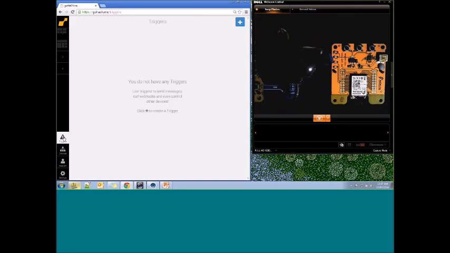So we click triggers, and of course we don't have any triggers set up yet. Let's see if I can get rid of that flare off there maybe. Yeah. So click plus.